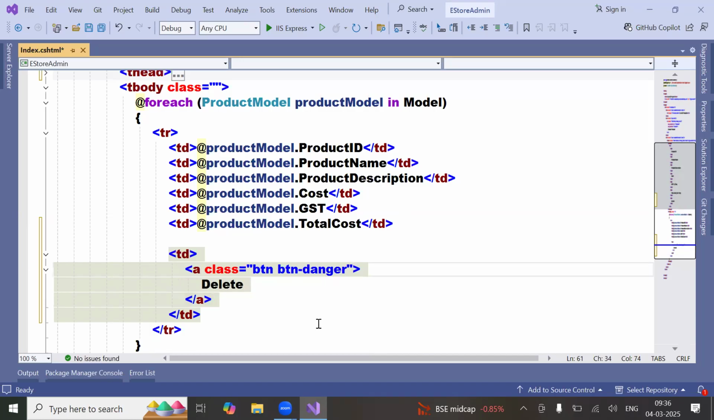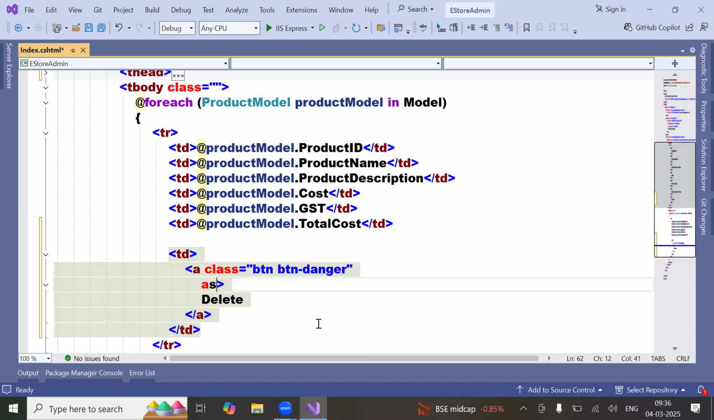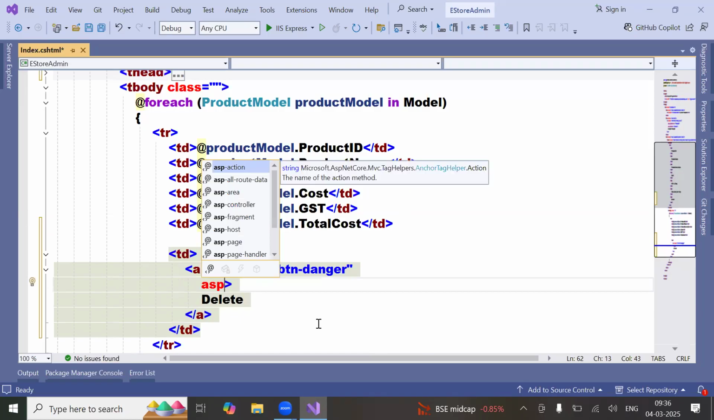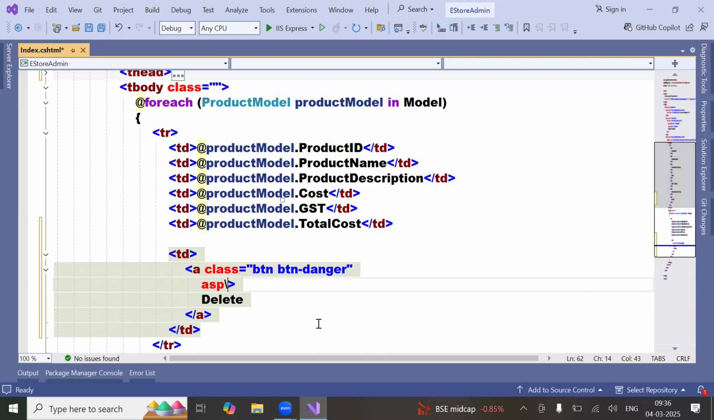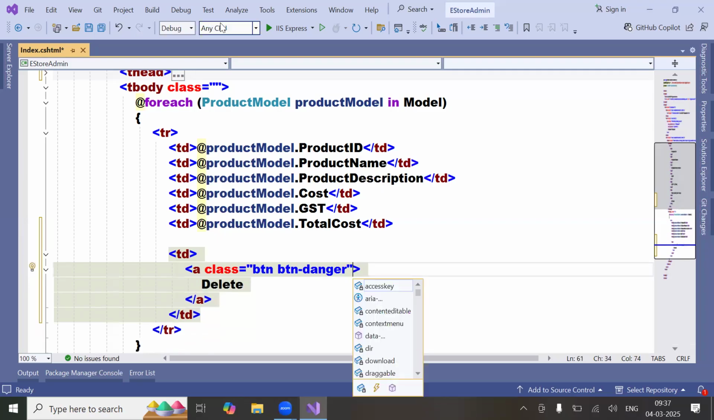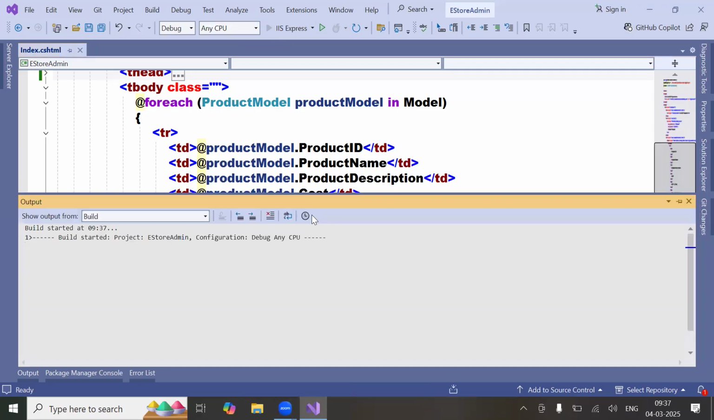And then here, what is your asp hyphen controller? What is your controller? Product. Before that, let me show you. Let's complete this. Now, if you run, let's see the result.